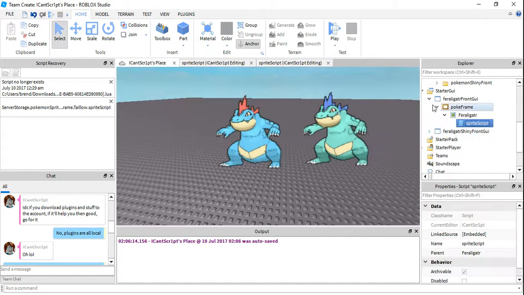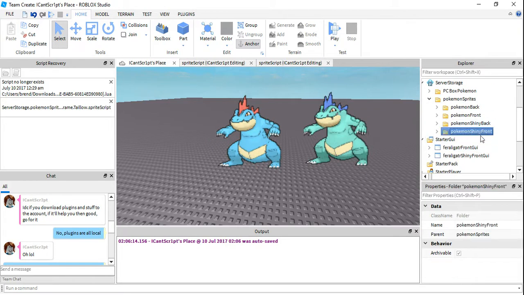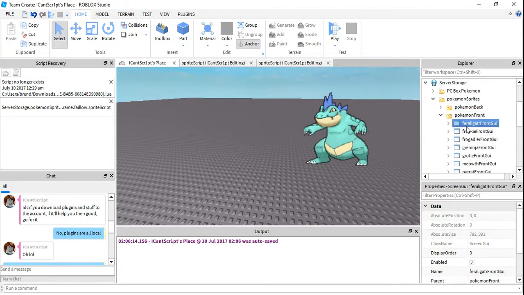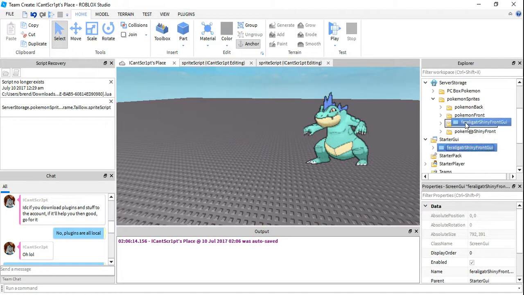So next, afterwards, I just have an organization thing for this: shiny front sprites here, normal front sprites here, and just place them in their designated folder, and then that's it.